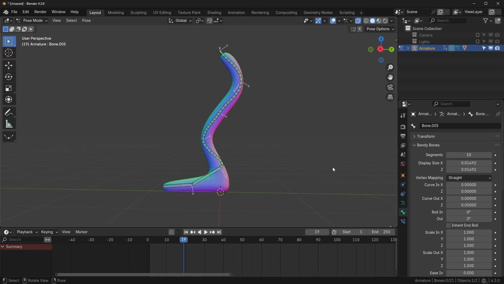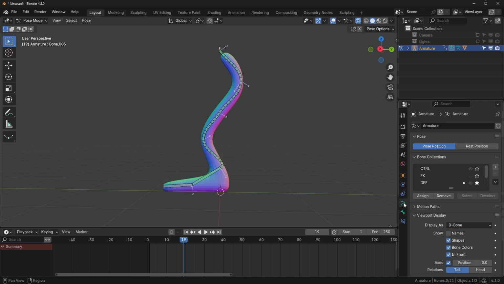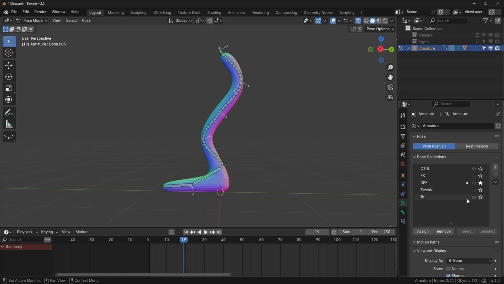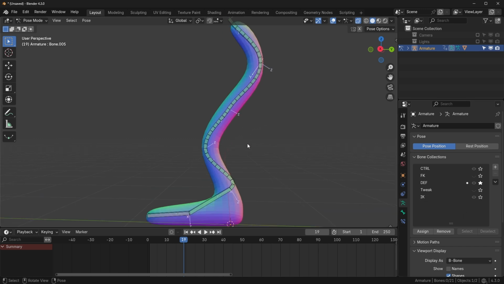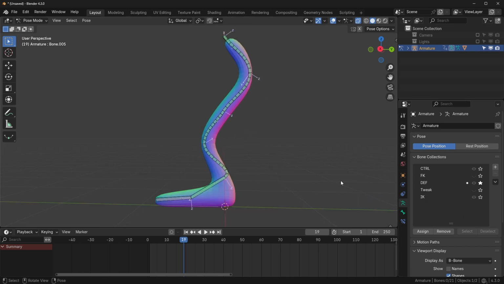I hope this wasn't too confusing and convoluted. Maybe watch it a few times. Do it along with it, save the file, and reference it when you need to. Make sure you keep things organized like this so that you don't have a bunch of bones just piled on top of each other. And yeah, have a good one.